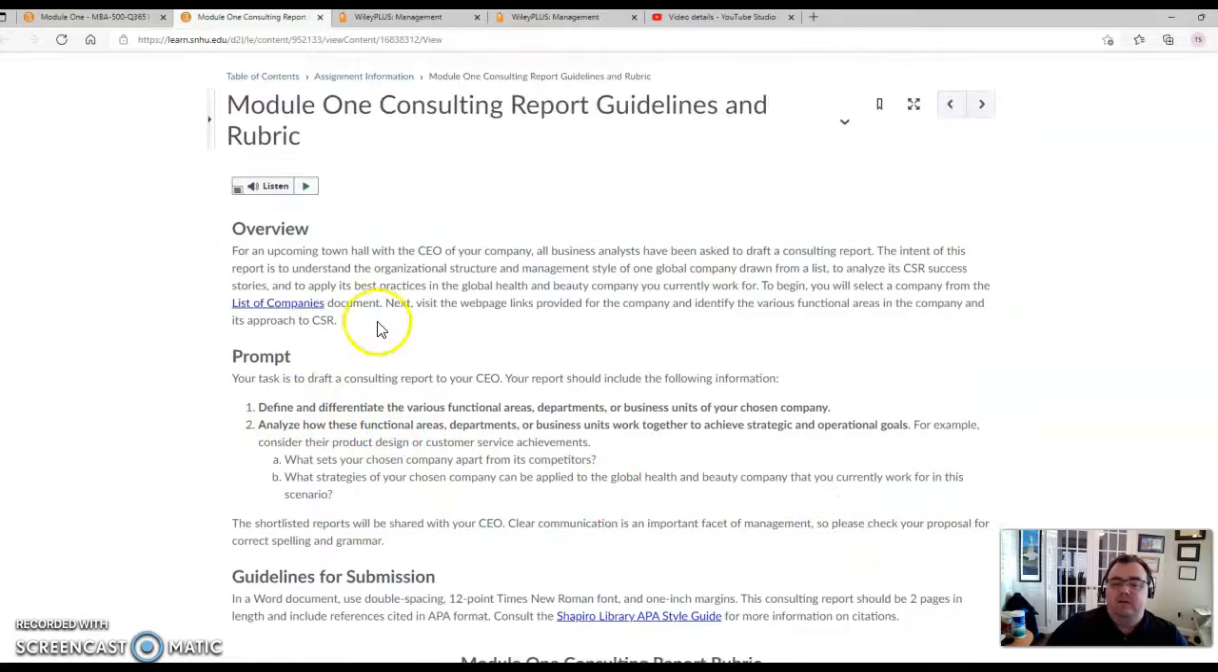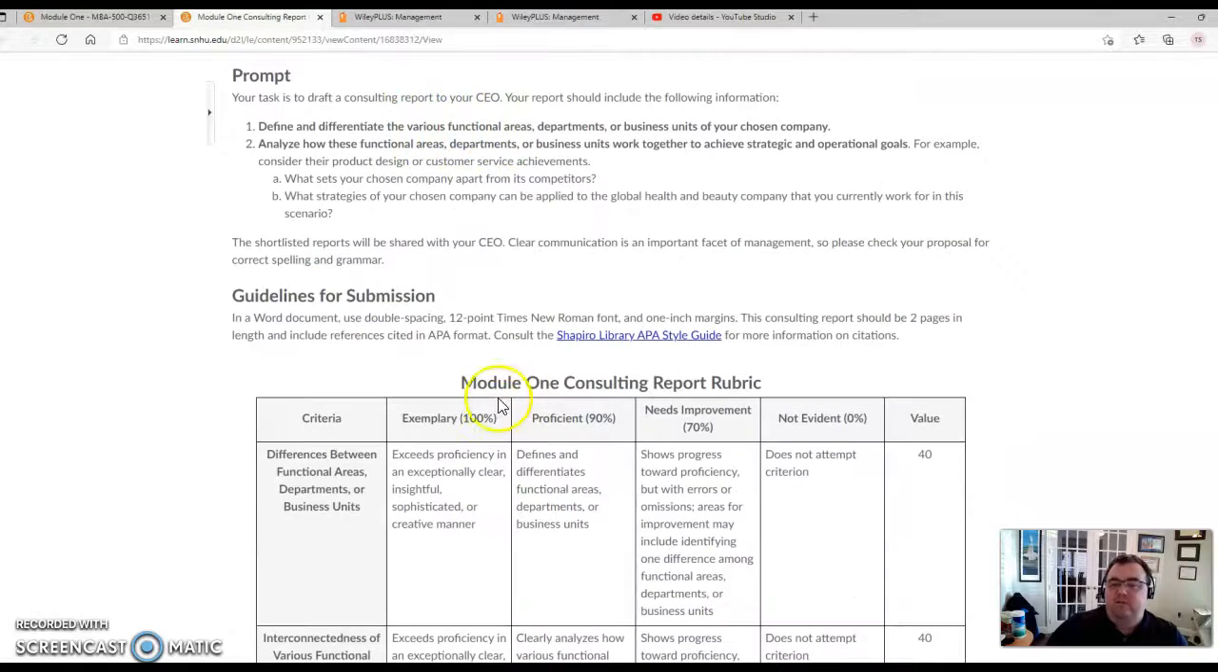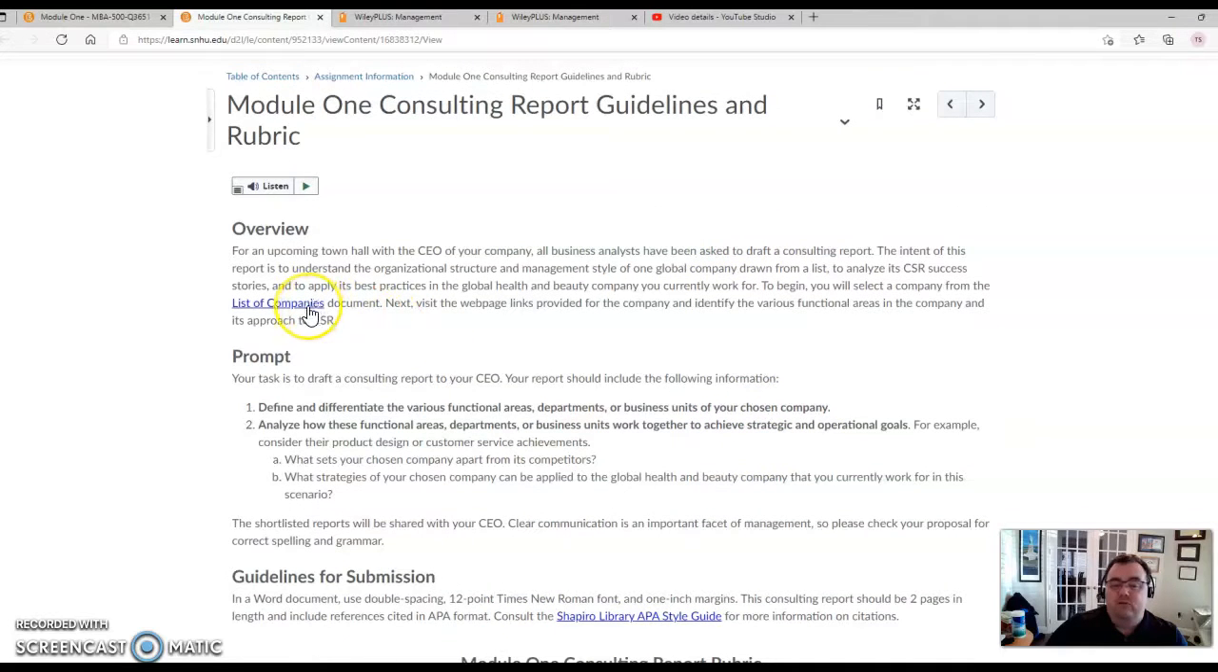So you need to differentiate various functional areas, departments, business units for your chosen company. So you got to choose a company and you got to choose it from this list, right? Analyze these functional areas, departments, and business units together to achieve strategic and operational goals. So there you know kind of overall what you got to do. And when you start doing your text readings, you can say, okay, I know I'm going to select Apple or Walmart or Amazon, one of the companies, or Disney from the list. This is what I'm looking for when you go through and you do the text readings.